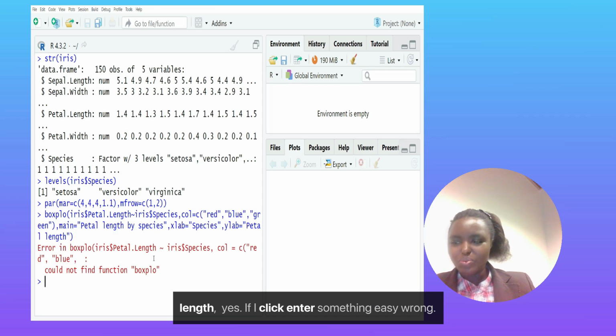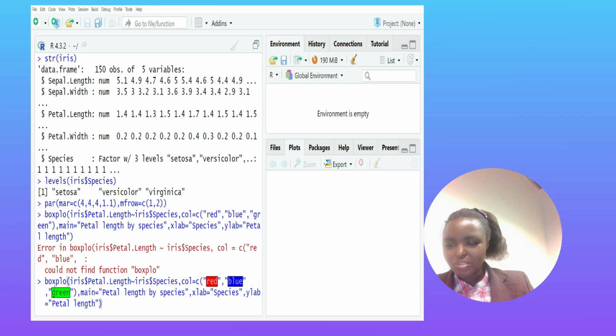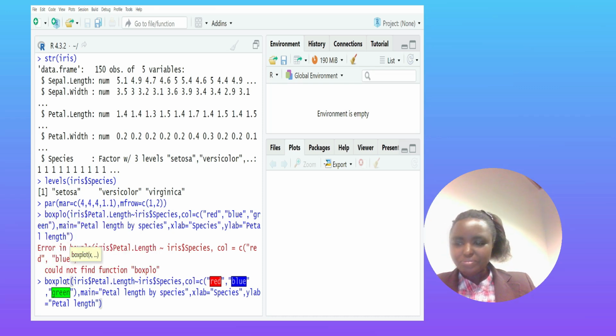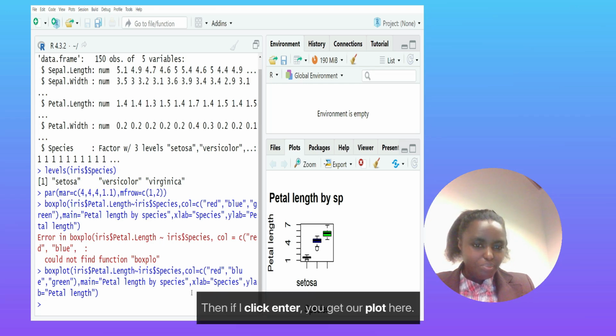Yes, if I click enter, something is wrong. Boxplot is not known. Please write it as boxplot, not box plot. Boxplot here. Boxplot. Then if I click enter, you get our plot here.